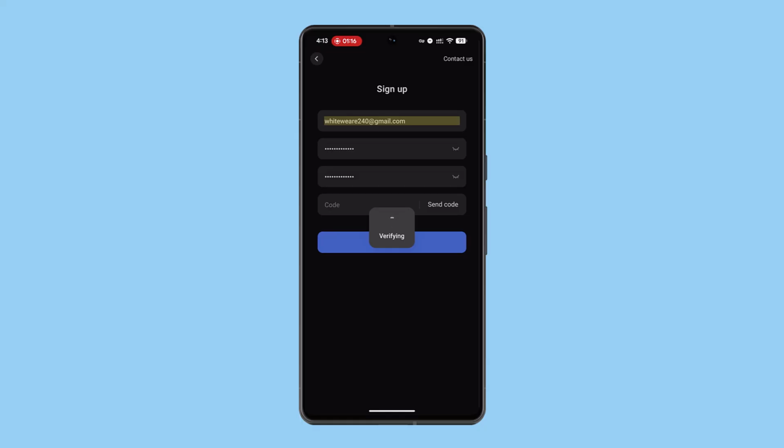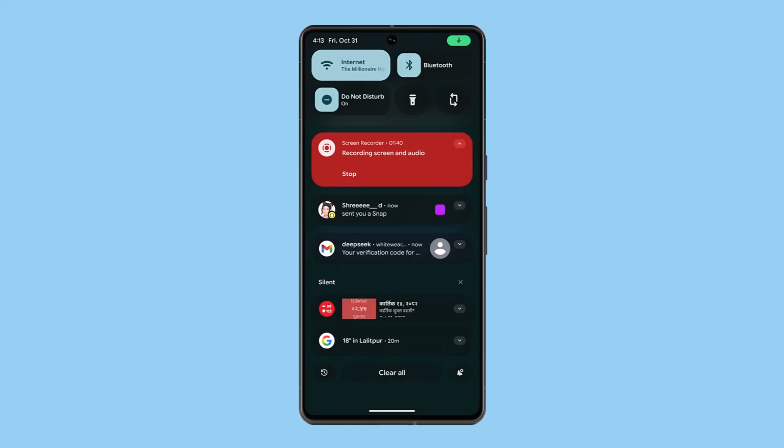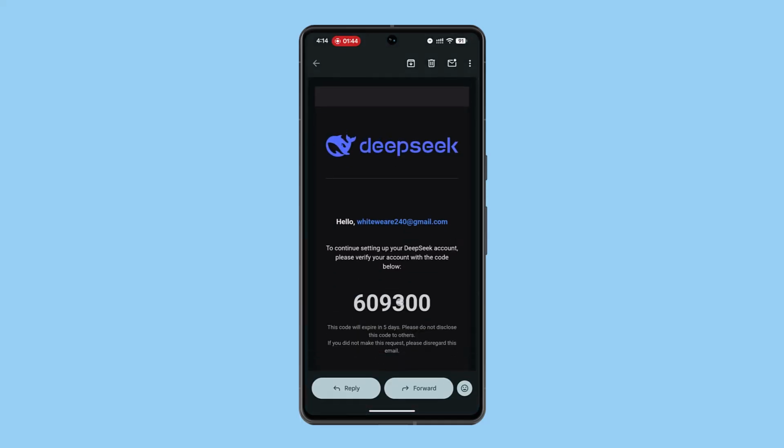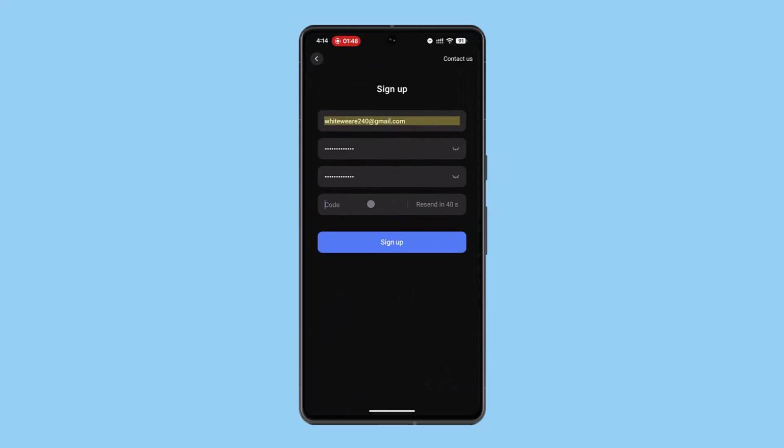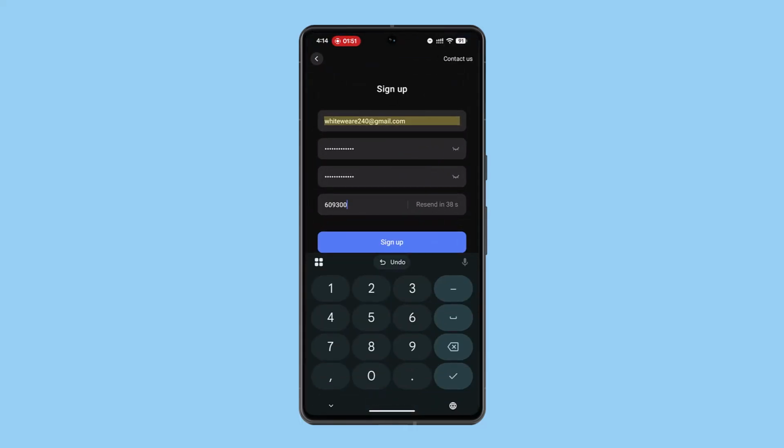It's going to verify, so it might take a couple of seconds. You just have to be patient. So basically, here's my verification code. You can long press and click on the copy button, exit out and paste in the code, and click on sign up.